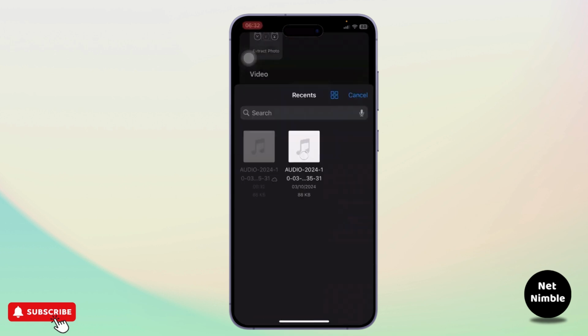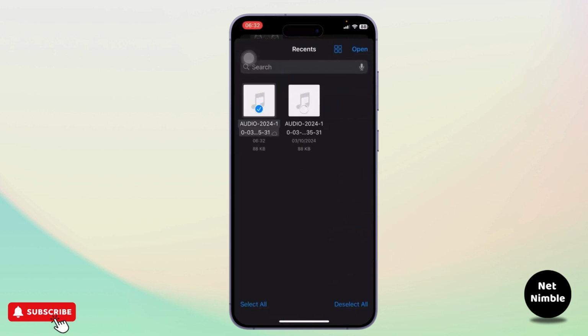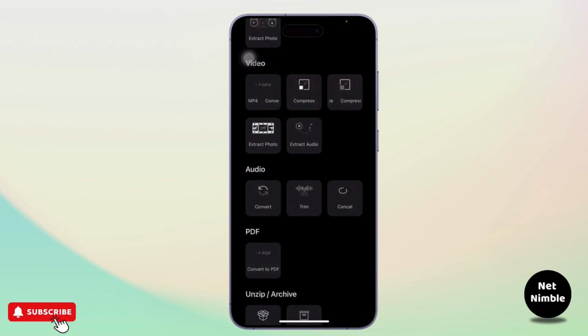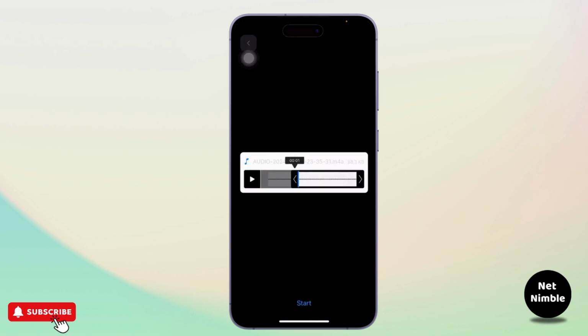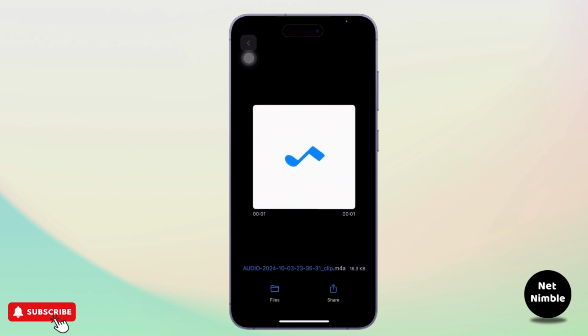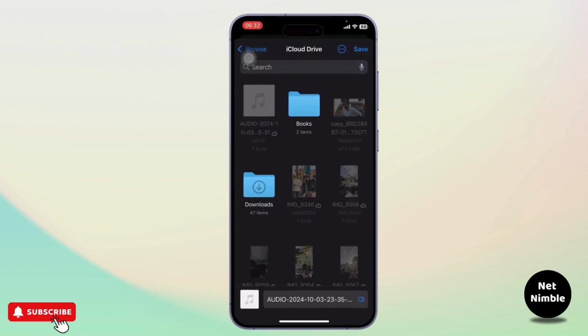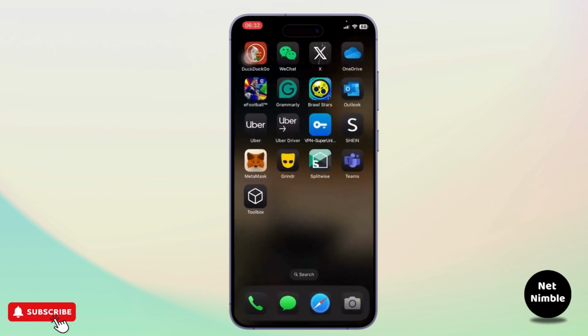So just tap on trim and now select the audio file that we just downloaded and open it up, and here you can trim the audio. Now you can set it to whatever you like, and yeah, after you do that, tap on start. After you tap on start, now you can save the file. Now you can just name the file whatever you want and save it on your files app.